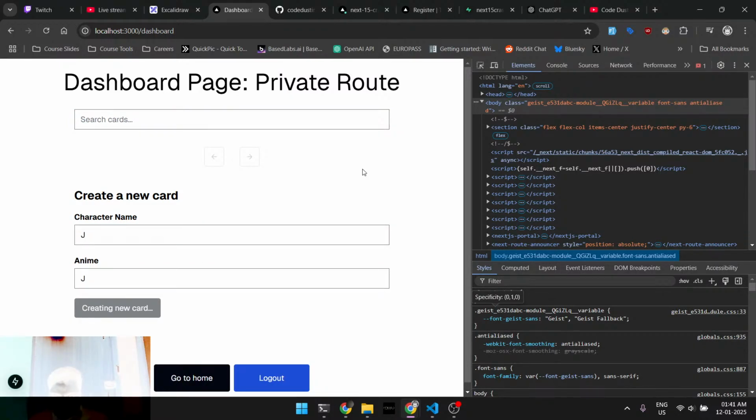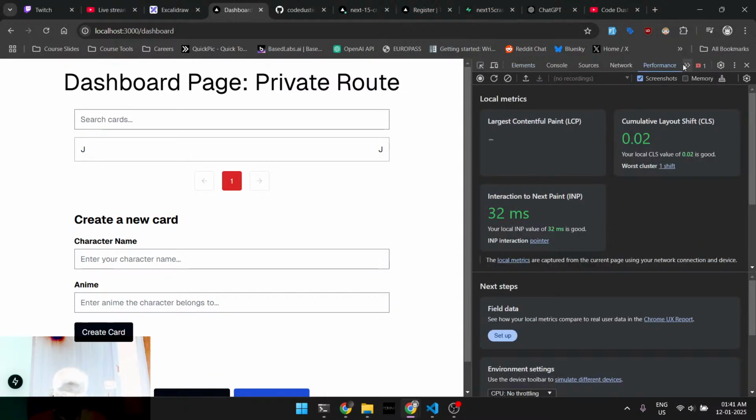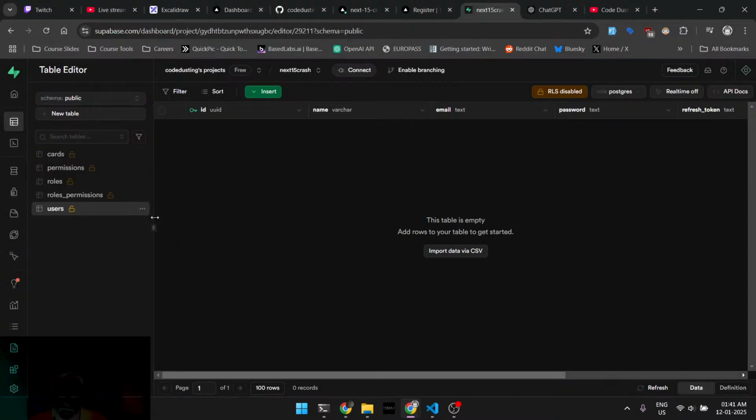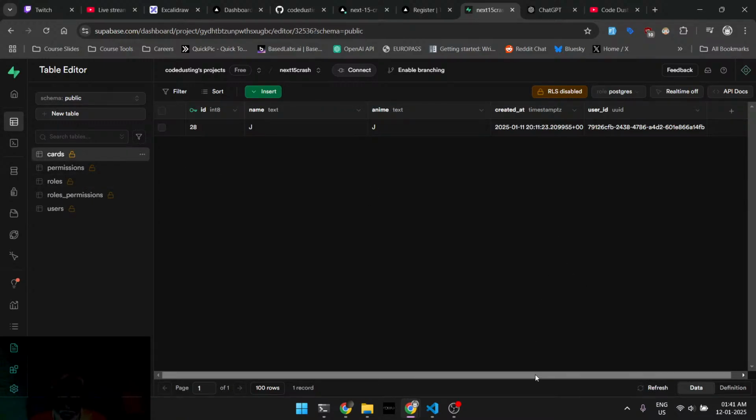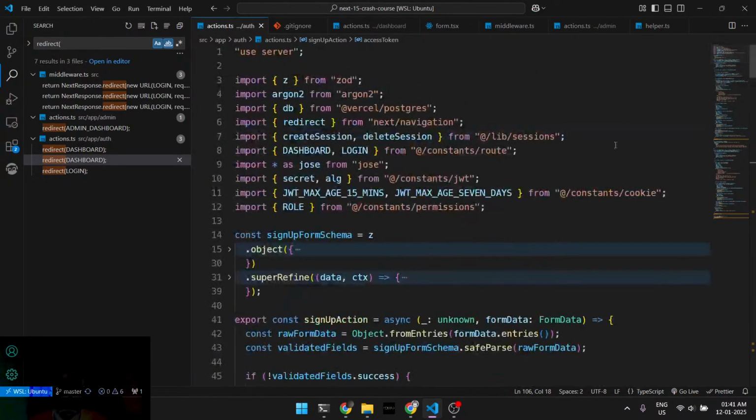Okay, it's able to create things because it is getting the user ID from there. Yeah, there are problems here for sure. Yeah, let's see. Let's go. If I go to cards, it is able to do it because it is creating this user ID. All right.